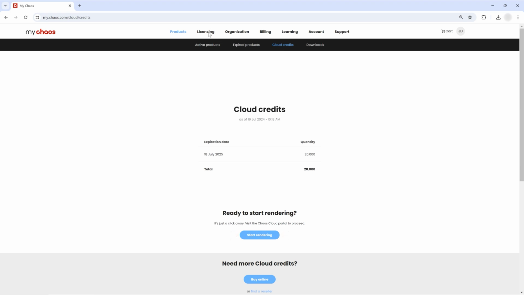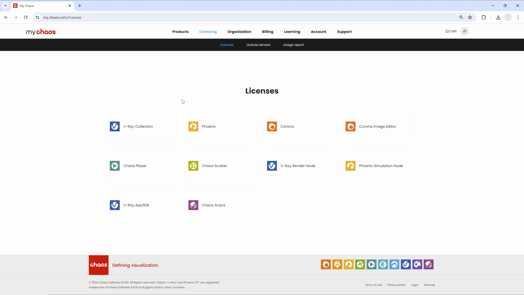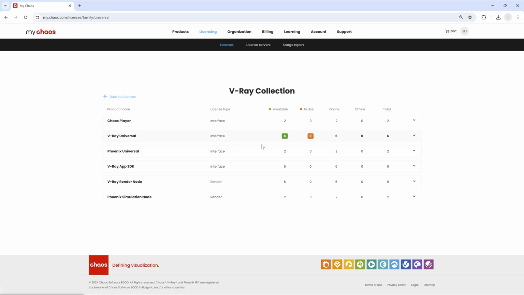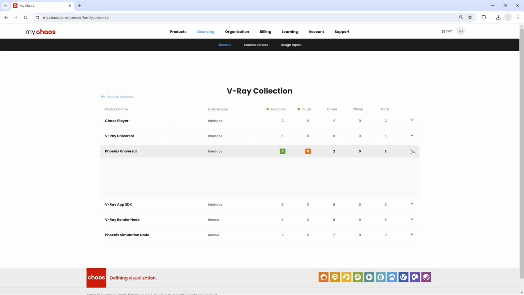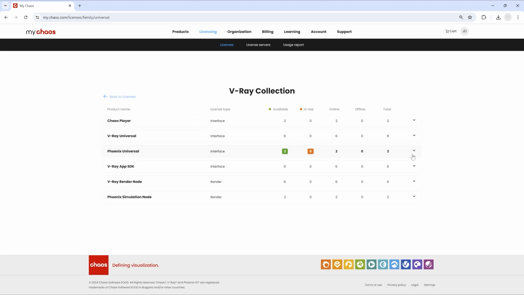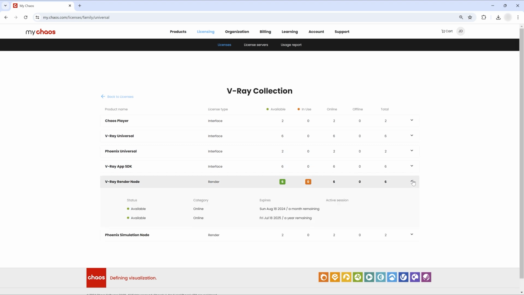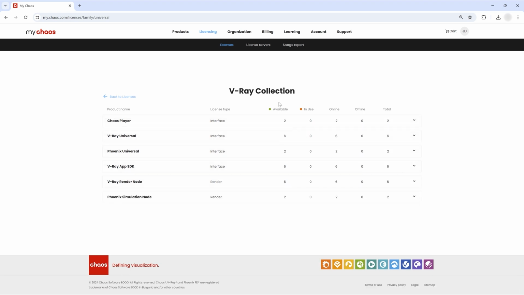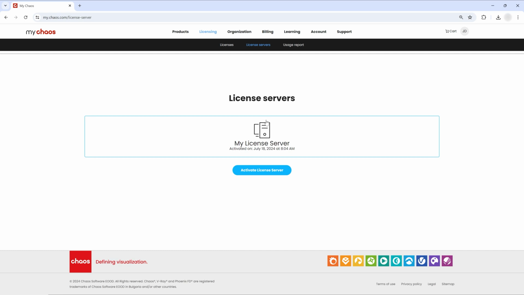On the Licensing tab, you can view your active licenses. Click on the respective product box to reveal more details such as quantity, license type, expiry date, and availability status. You can also manage your license server from the License Servers subtab.